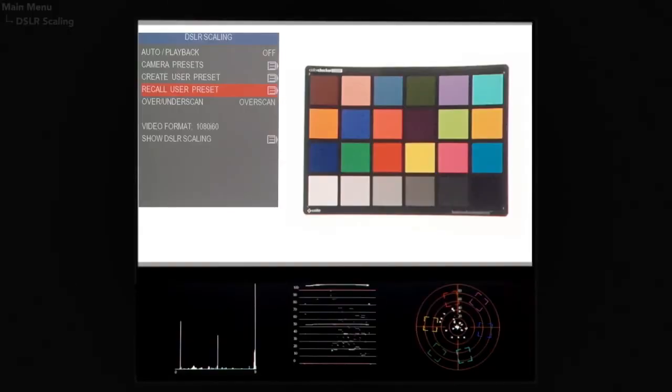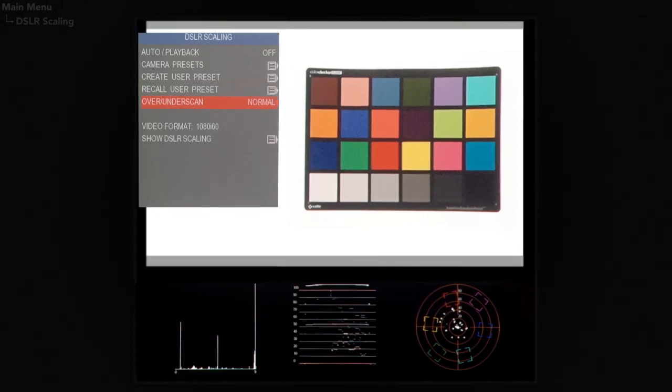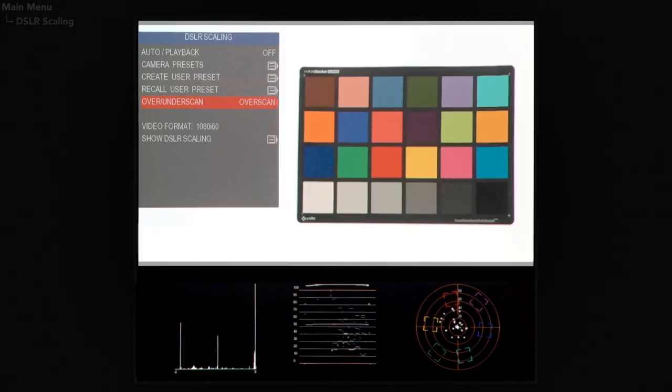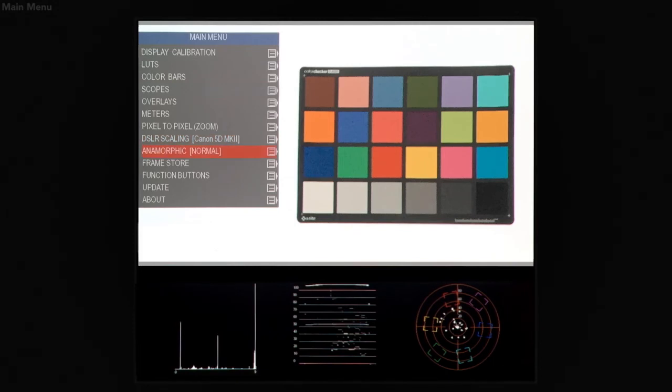Over and underscan ability is great for a slight punch in or out of your image. With overscan enabled, the Gratical will automatically enlarge the image slightly. Normal is normal, of course, and there are 3 levels of underscan that will minimize the image. And the video format option here is really just a quick display of various information that our developers use to help with debugging. So, back to the main menu, we come to our anamorphic settings.